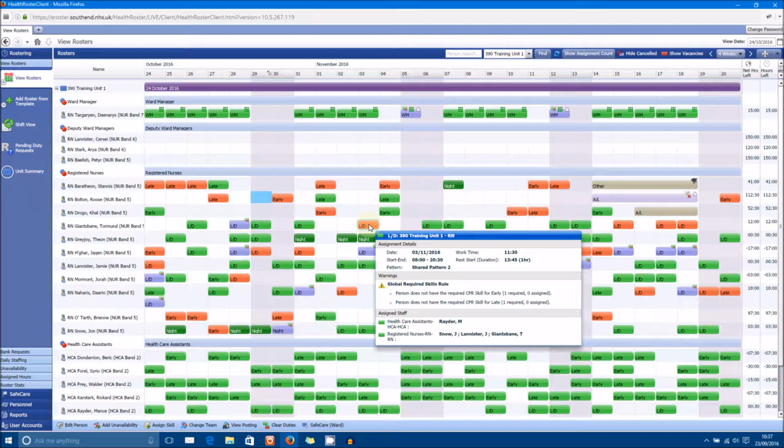Obviously, if you were the ward manager of that area, you would probably address that and issue that shift to someone else perhaps that does have the skill. Or it may be that they do have the skill but it's not shown in the system. So you just get in touch with the e-rostering team and we can help you show that.